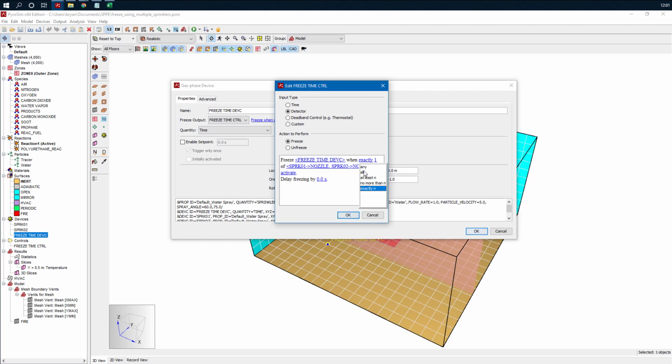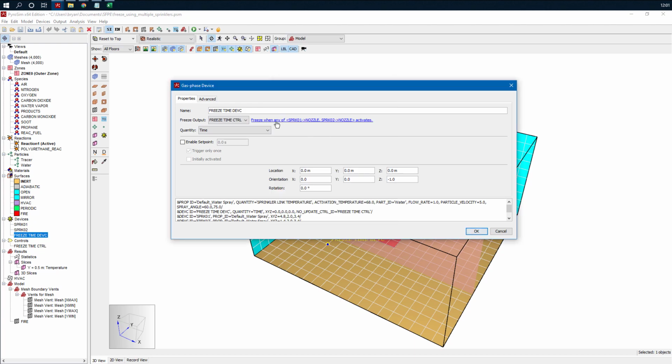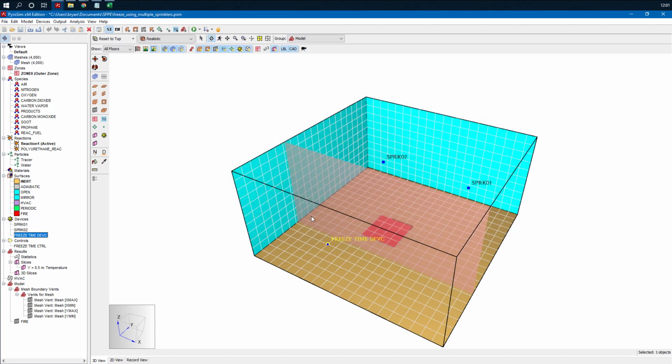So in this case, we're going to go back to any. So it could be when any one of these activate, then do it. And we're not going to put any kind of a freezing delay in there. Okay. So there's our control.